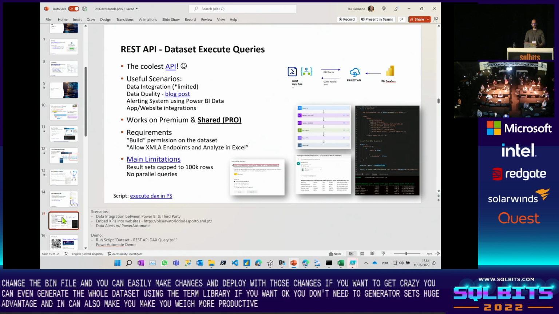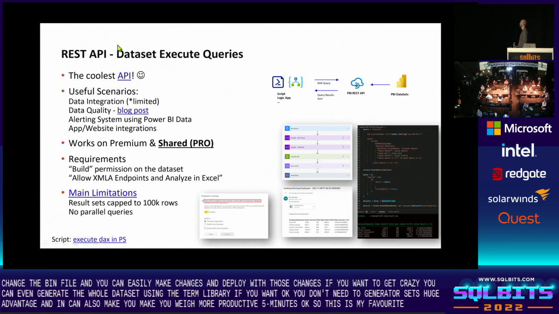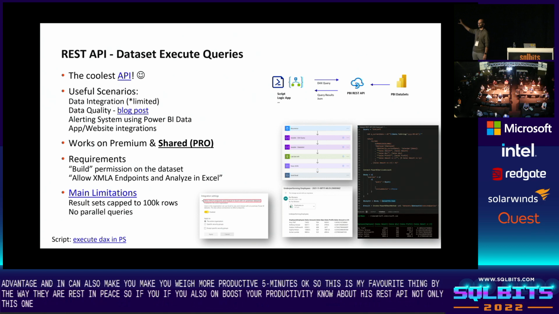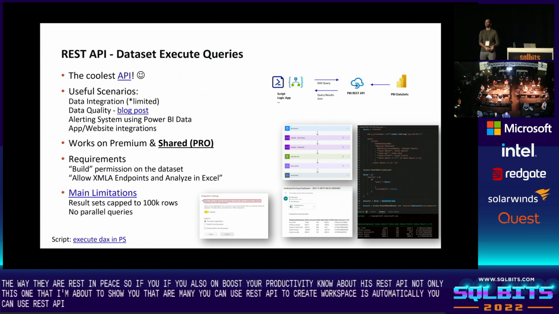Last demo. How much time do I have? 5 minutes. OK. This is my favorite demo, by the way. First of all, there are REST APIs. If you also want to boost your productivity, know about these REST APIs. Not only this one that I'm about to show you, but there are many. You can use REST APIs to create workspaces automatically. You can use REST APIs to rebind reports, changing the data set of a report, and avoid doing it manually.